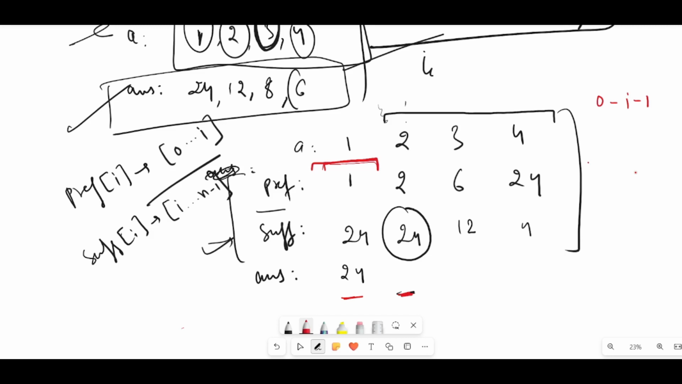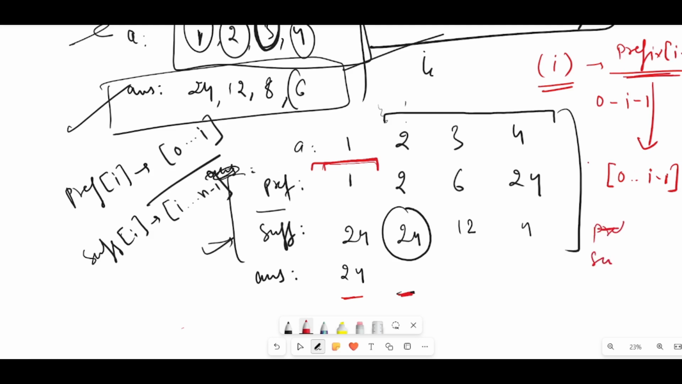Fine. So if I want to find the answer for the ith position, then first I have to look for the answer at this position. What is the answer stored here? At prefix i minus 1, because this will contain the product of all elements of the array from 0 to i minus 1. Apart from that, we also have to look for the product which is stored at this position, that is suffix i plus 1. This contains the product of all the elements from i plus 1 till n minus 1.